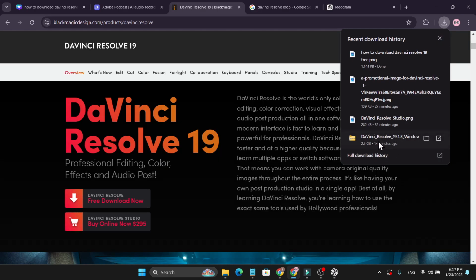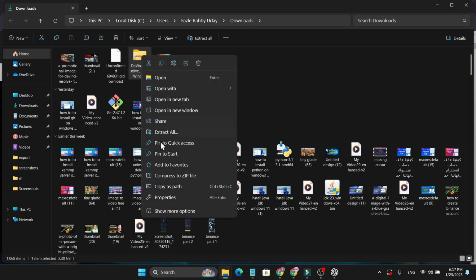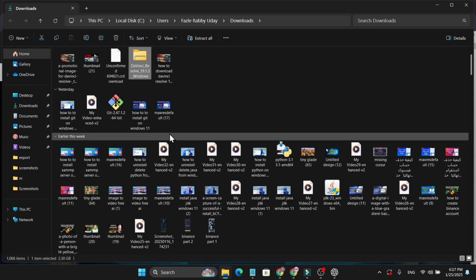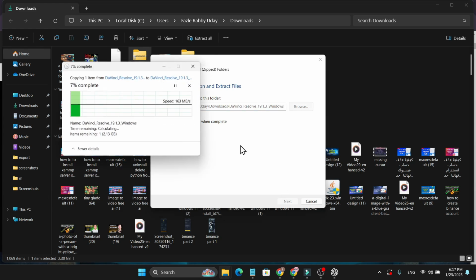So after completing the download of the DaVinci Resolve, just go to the folder and you will have a zip folder like this. So just right click on it and then you just have to click on extract all, and it will extract all the files in this location, as you can see. So you can change the location if you want to, but I'm just going to select my download folder. So just click on extract. And it will start to extract to my download folder.